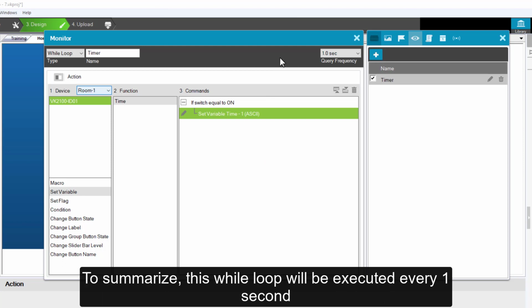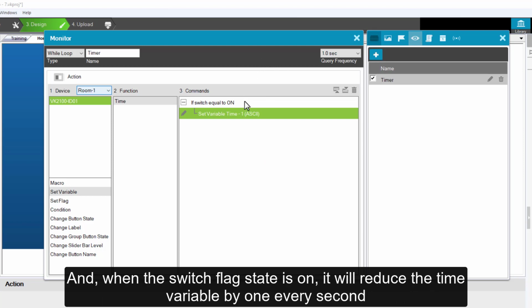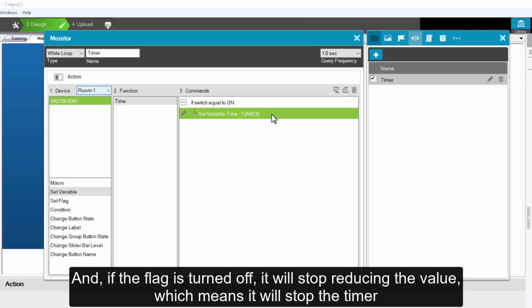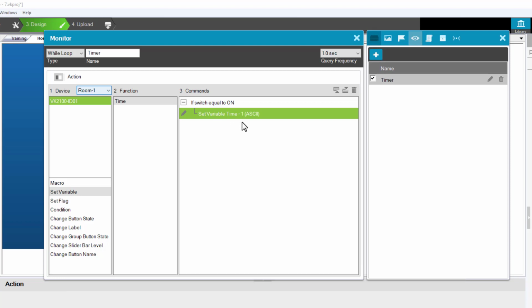To summarize, this while loop will be executed every 1 second. And, when the switch flag state is on, it will reduce the time variable by 1 every second. And, if the flag is turned off, it will stop reducing the value, which means it will stop the timer.